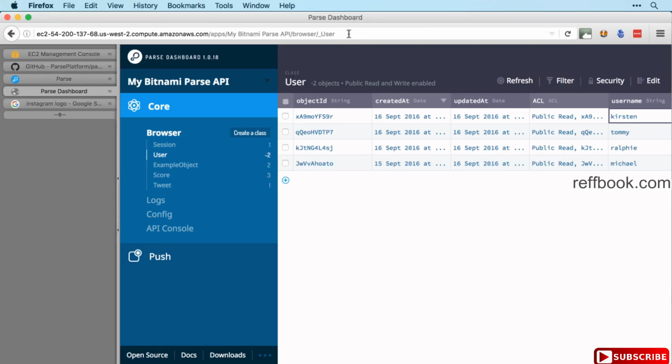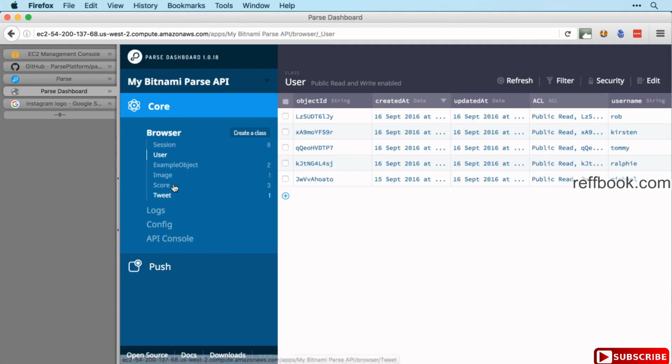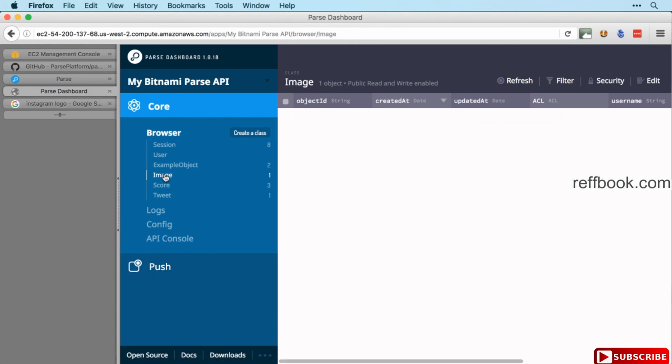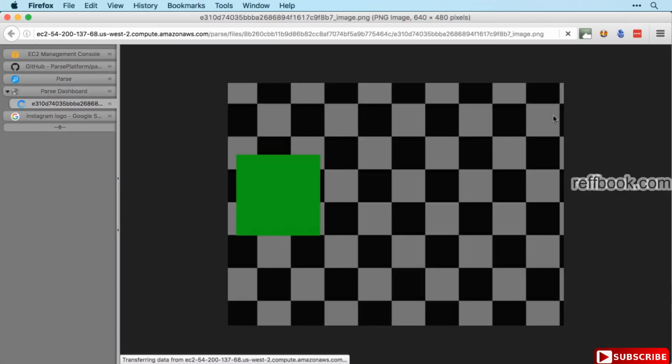Wonderful. Let's do a refresh, and remember we need a refresh of the whole page because this is a new class that's coming in here. And with any luck we'll see our new images class and the new image that we've uploaded, and there it is. So let's click on there, and you can see we've got the username Rob, and we've got the image as well. If we tap on that, we should be able to see the image.